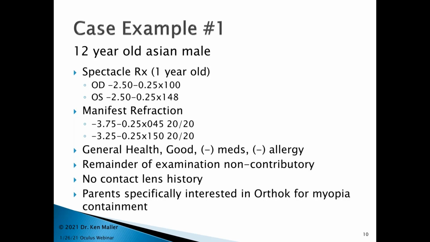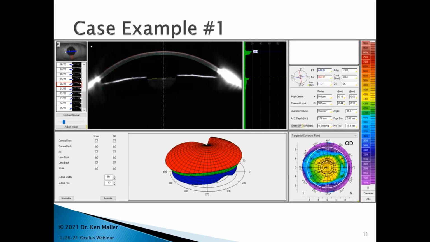Health is good. He's got no allergies. The rest is kind of boringly normal. No contact lens history. And the parents specifically brought him in for orthokeratology to control the myopia. So here's an overview screen on the Pentacam.